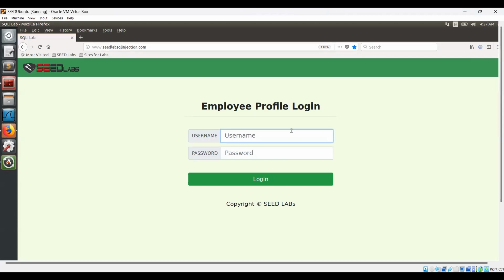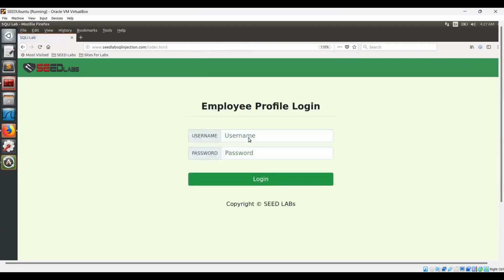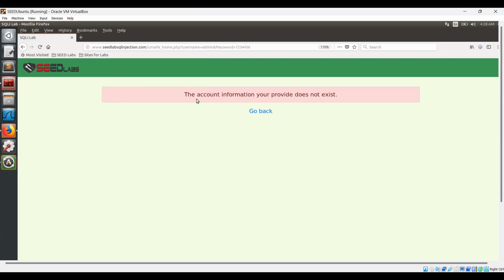It can be the login page of your bank account or the login page for an employee in a financial organization in your case. So if I attempt to enter my name and then a random password, it's going to fail to log in because the account information obviously doesn't exist. I don't have an account on this website. Let's try admin 123456. Same thing, the account information does not exist.